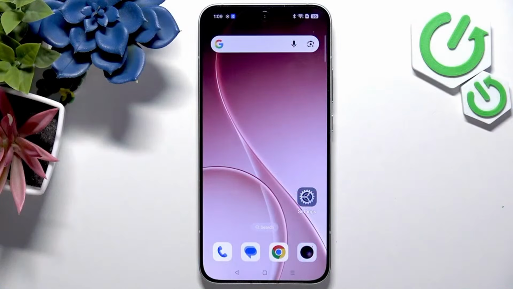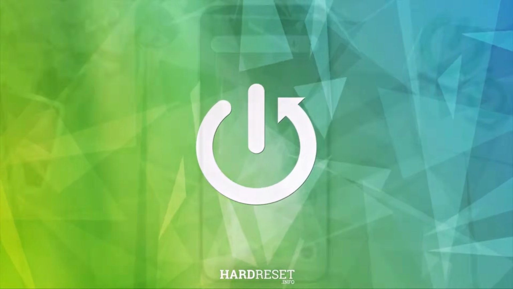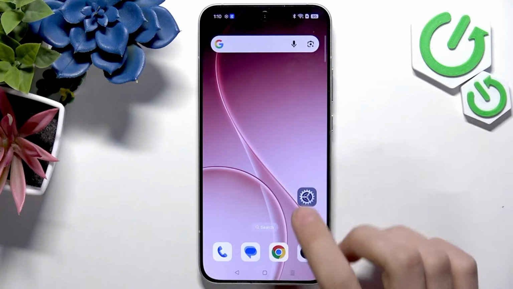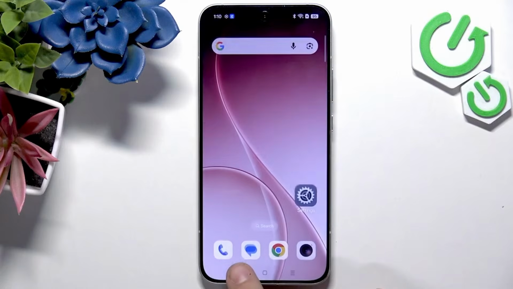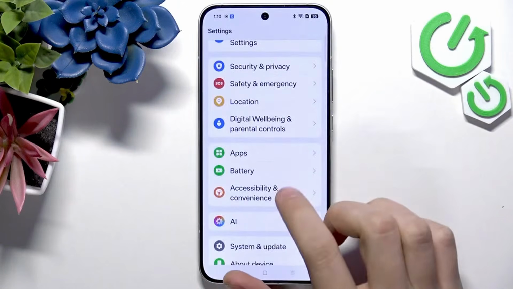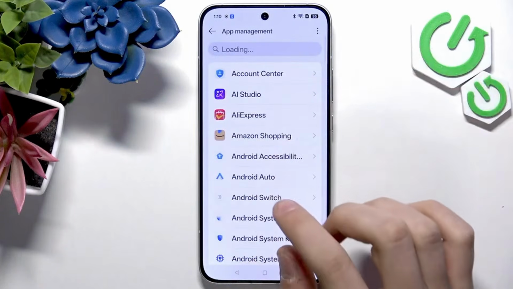Hello guys, in today's video I'm going to show you how you can easily fix the camera application lagging or crashing in your OPPO Reno15. The first thing that you have to do is to open here the settings. Now, wait a moment, I need to reset my settings. Go here to the apps, app management, and here type camera.